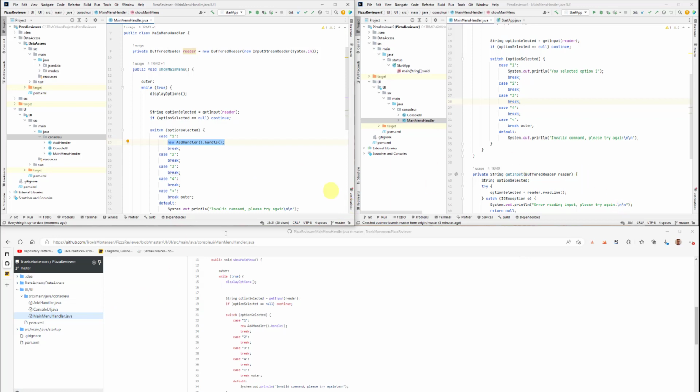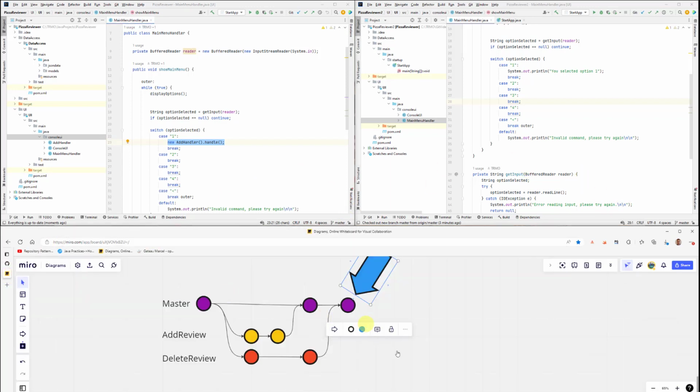Now that means I actually did this part. I checked out my master. I merged my add review into my master, but I only did it locally, and then I had to push my master to the remote repository. So let's try again. Okay, so let me just make this small.